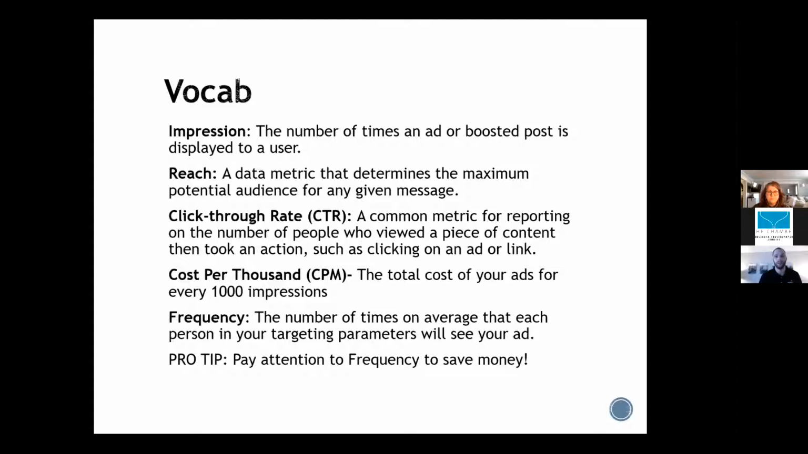Cost per thousand, or CPM. I'm sure many of you are familiar with this term from all different industries, but in the digital world, it's pretty much the same. The total cost of your ads for every 1,000 impressions. So that's really my biggest metric for determining the effectiveness, because what we're doing here is just trying to get eyeballs on our content and to our website ultimately. So I want to know how much it's going to cost me for every 1,000 eyeballs.